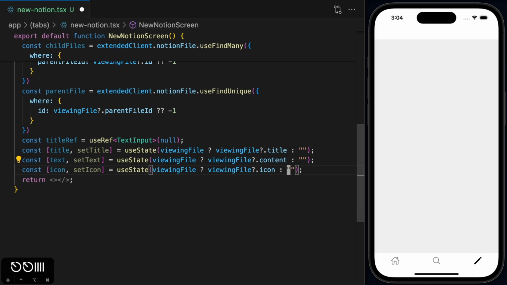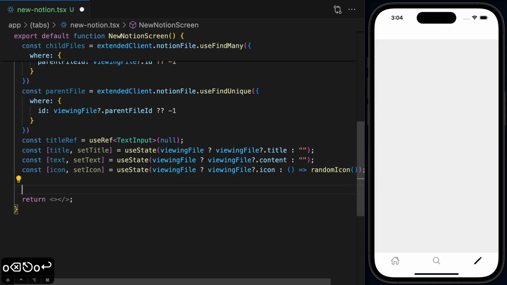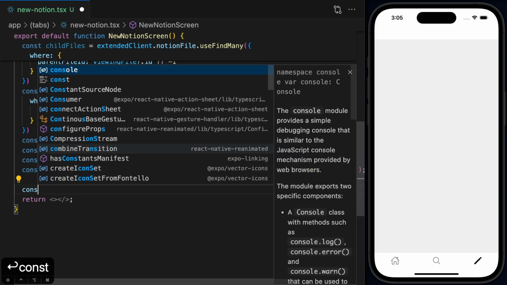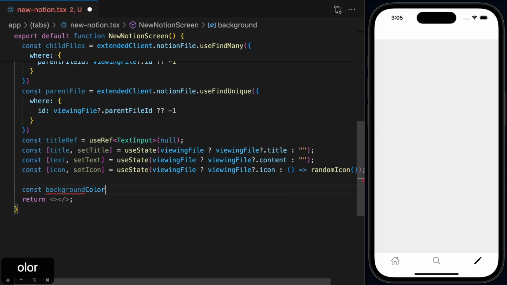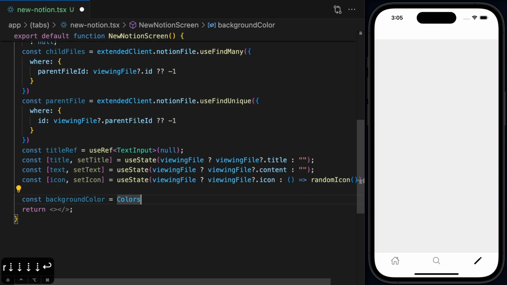Okay. Now for the icon, instead of setting this to an empty string, I want to get a random icon. So let's use our function to get a random icon. Cool. So what's next? One more thing that I need to get for the styling in this view is my background color. I'm going to be using this background color for some components. So let's grab this from the Colors in the constants and then position ourselves at the theme, which means at position dark or light, and then just grab the background color, and I'll just grab this as any.